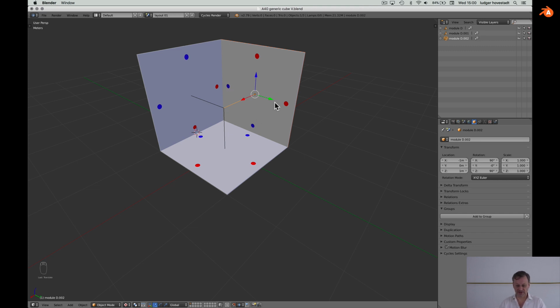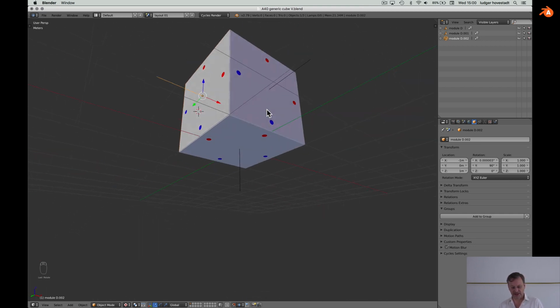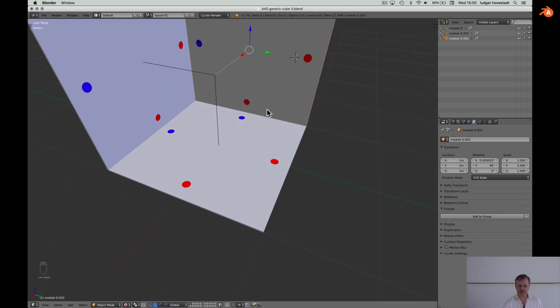So we have to turn it around here. So this is the x-axis, so rotate x. And this should be, is it 90? 90, you can see it down there. Here we are. This is perfect now. Good.